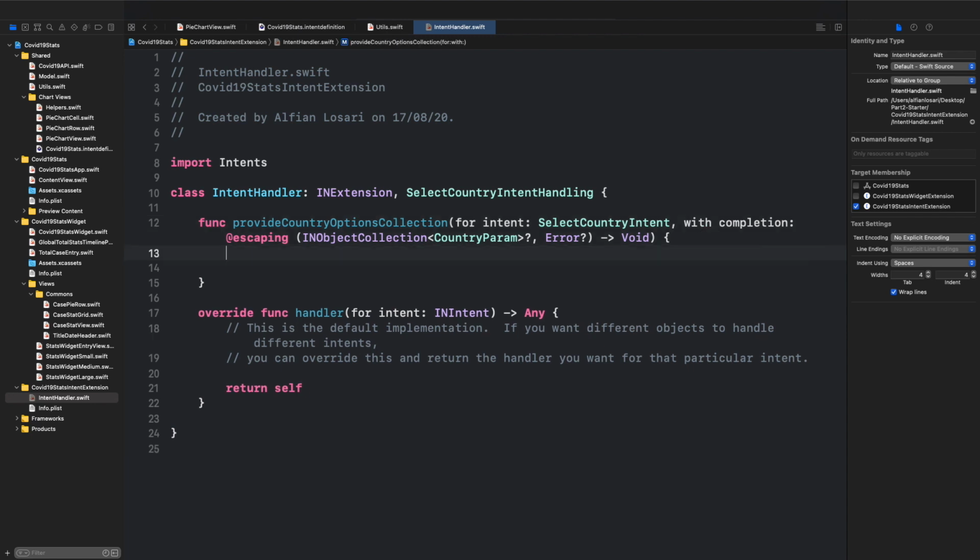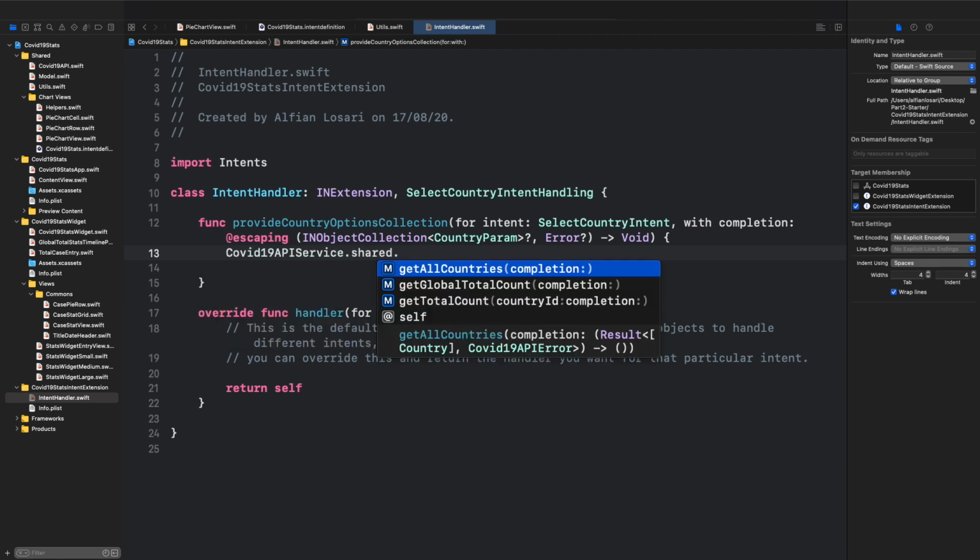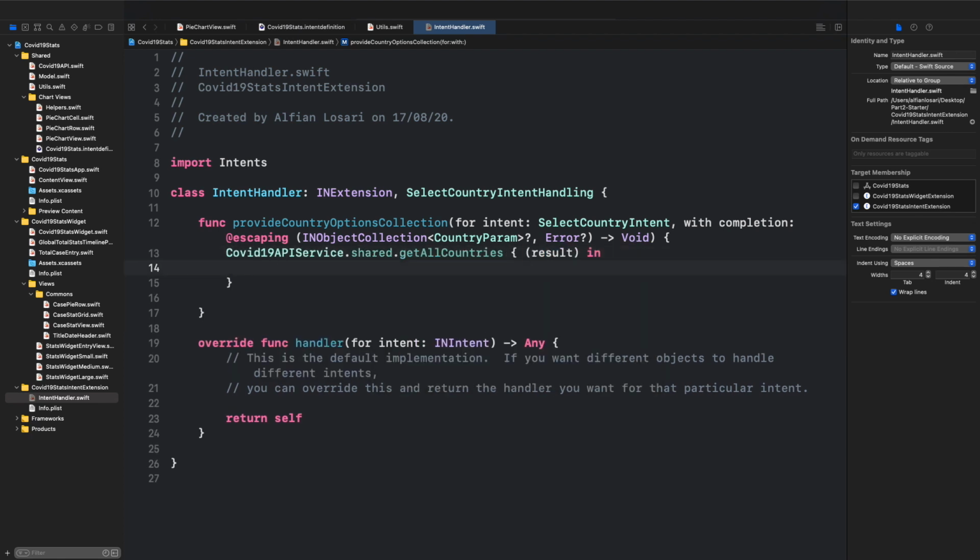In the implementation, we just need to use the COVID-19 API service singleton and invoke the getAllCountries method to retrieve all the affected countries from the COVID-19 API.com. In the completion closure, the API service passes the result type containing the array of countries struct. Let's use the switch statement on the result.